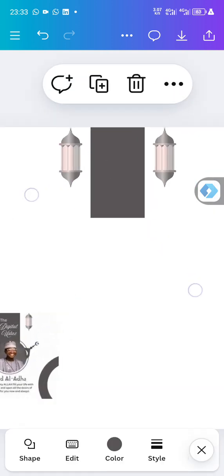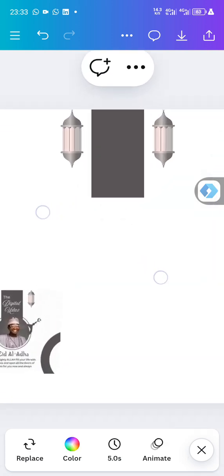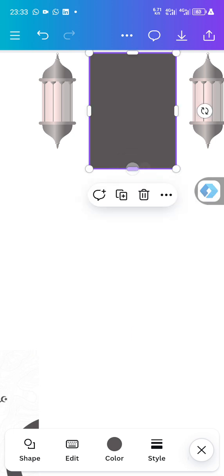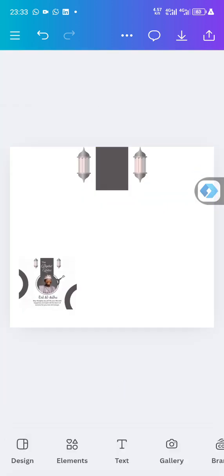Then the next thing, scroll, like zoom it. You can zoom it because I want to reduce this shape. I have to zoom it. After zooming, then you can reduce this up. As you can see, I've reduced this thing to be up now. What am I going to do next? I'm going to bring out the shape again.